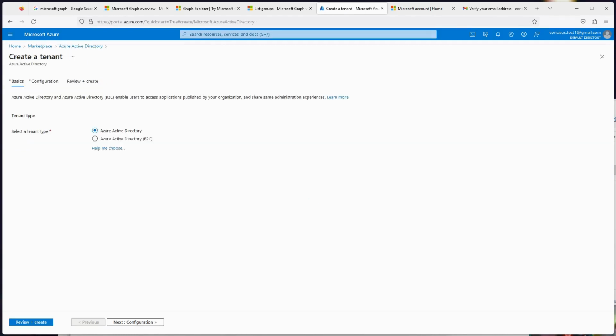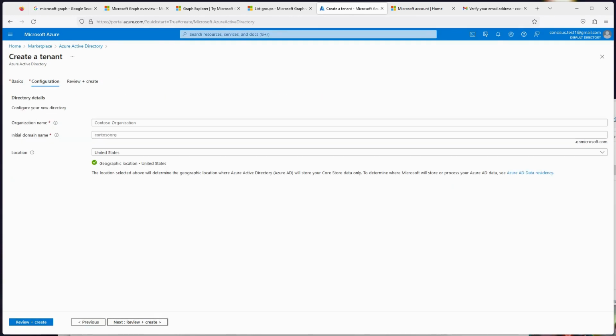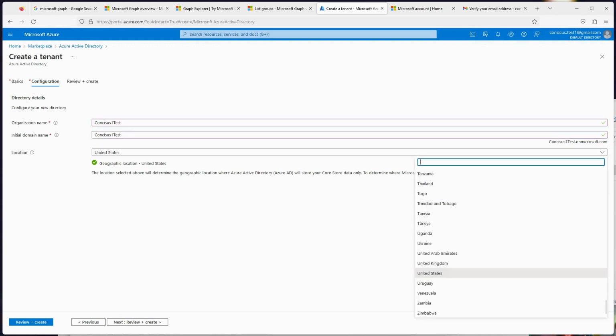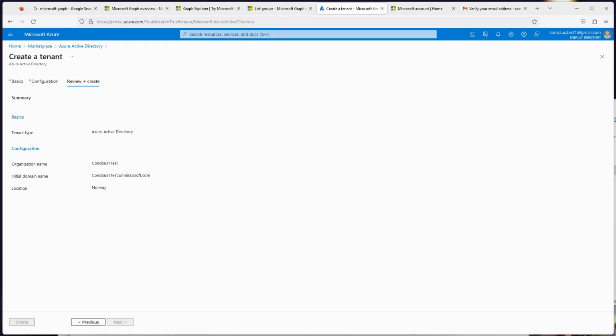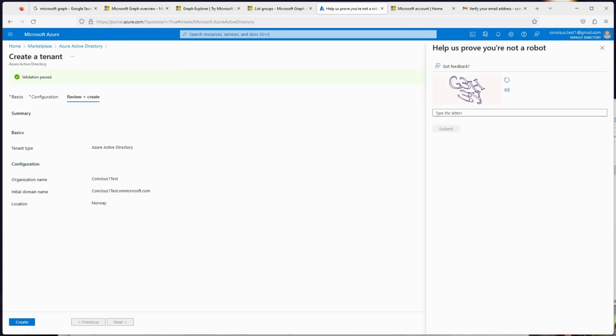Tenant type will be Azure Active Directory. Next, configuration. Here I will write my test organization name and its domain name. So basically, as you probably have guessed, a tenant represents an organization, or it can also represent a developer's place for applications. This create operation might take a couple of seconds, so you have to be patient.